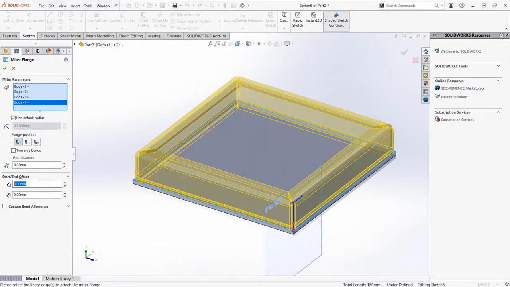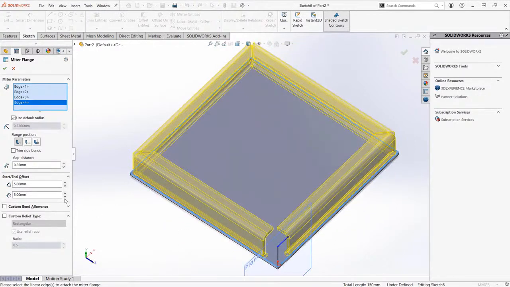And for the start and offset, it's simply offsetting this endpoint. So if I key in 5 here, notice that effect. It moved by 5 millimeters.